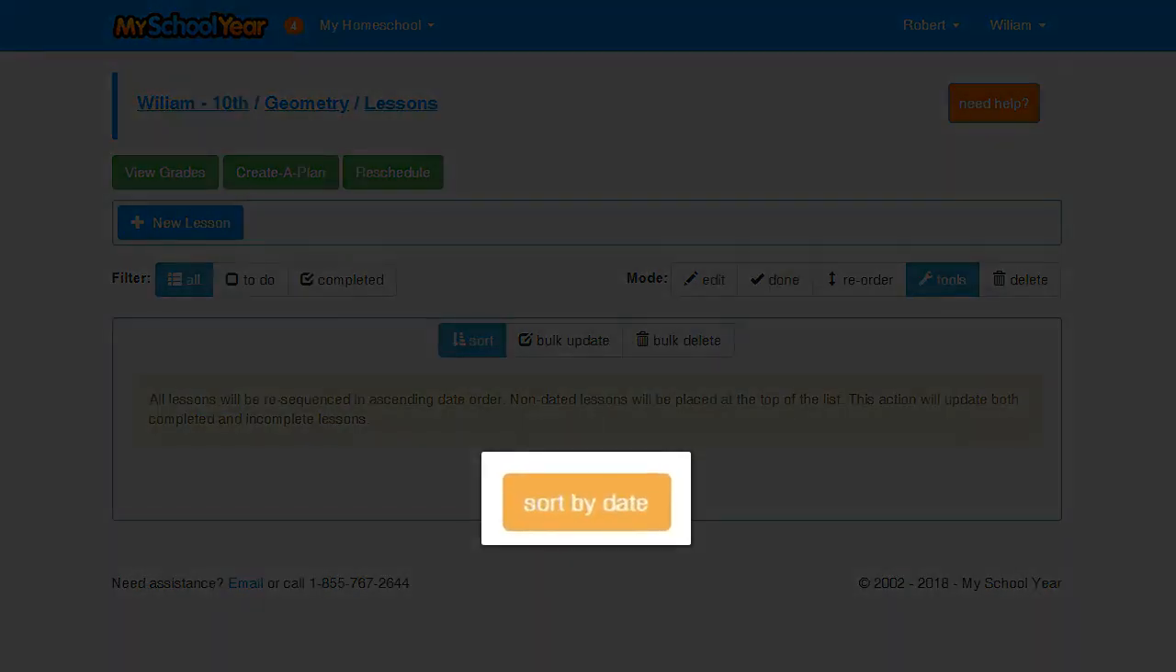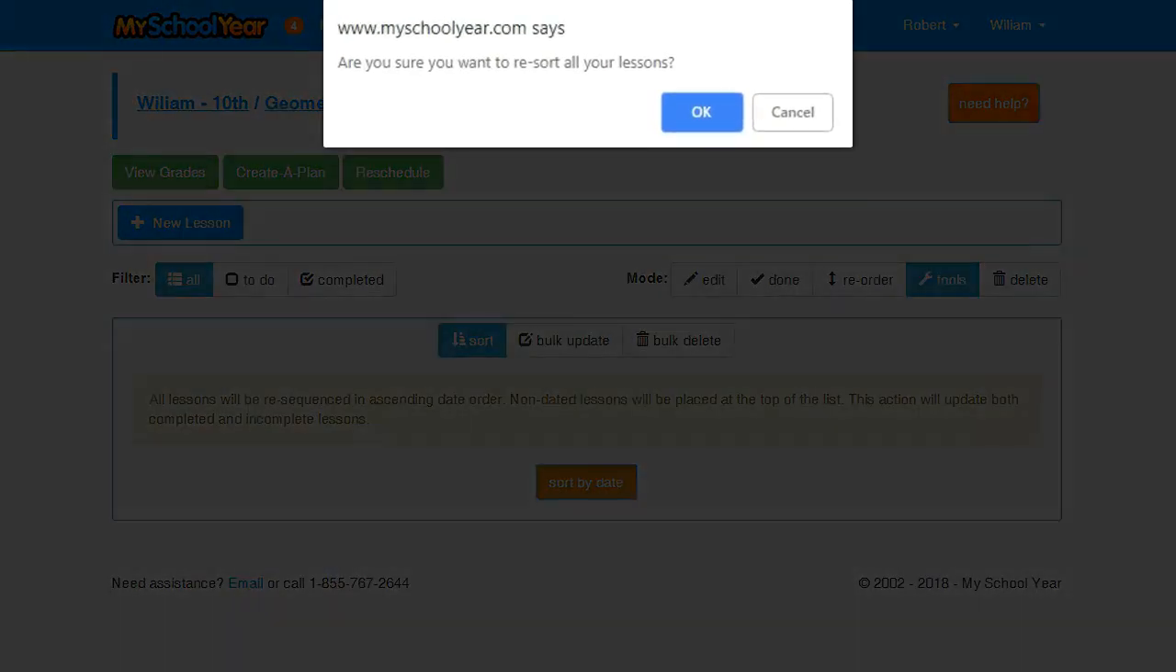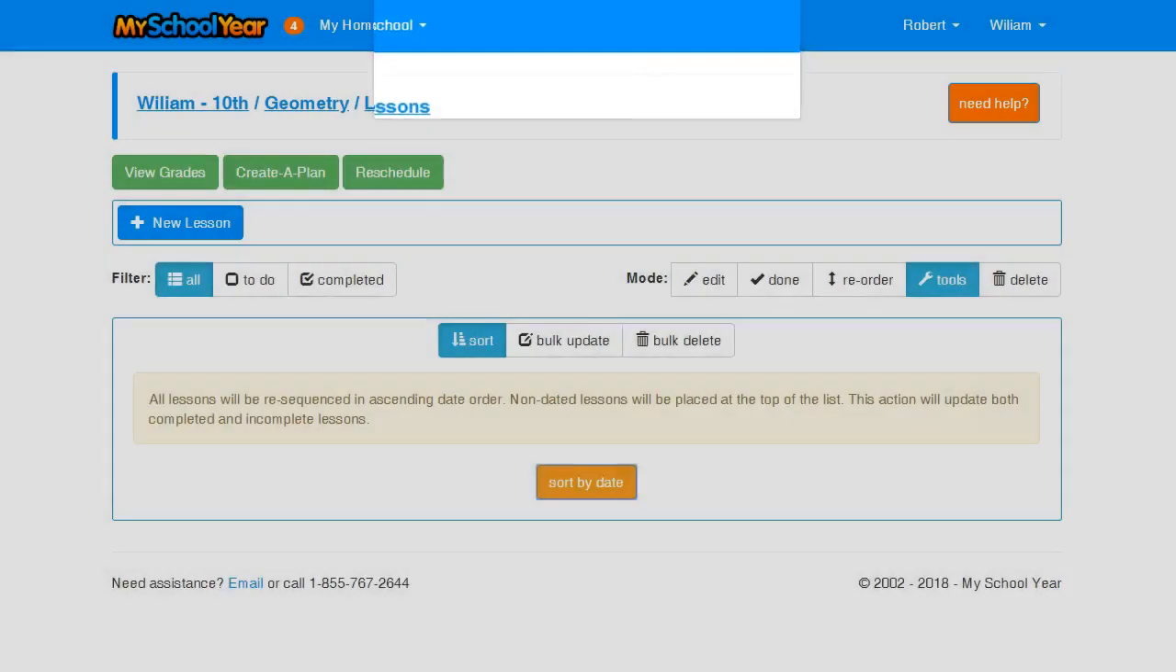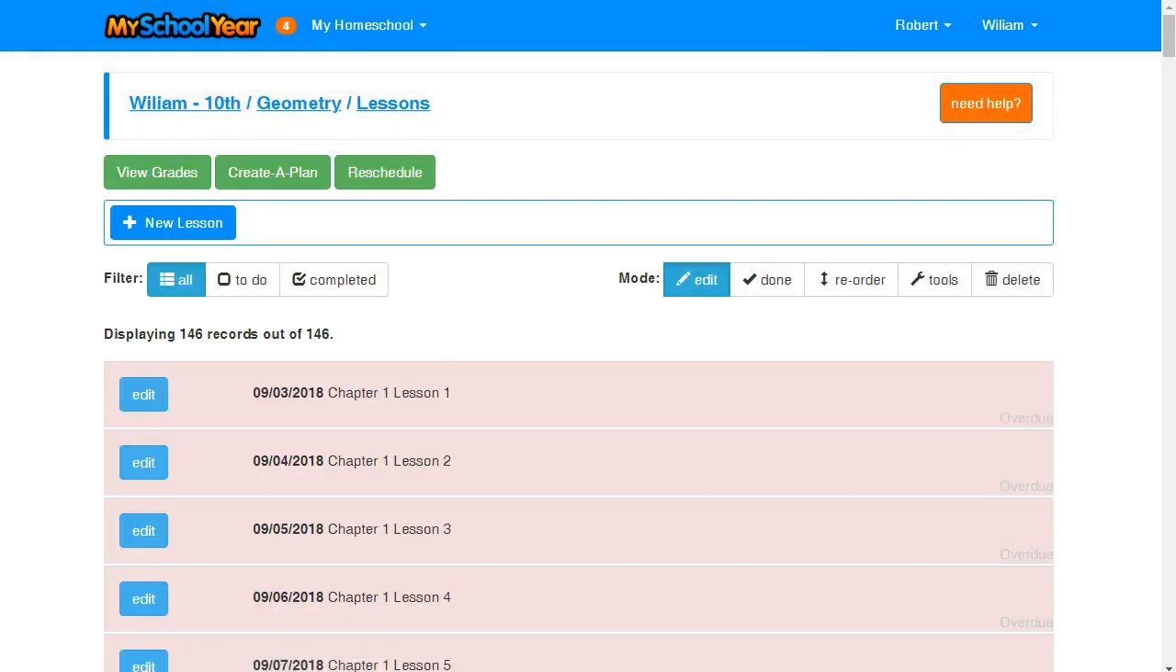Now click the Sort by Date button. We then get a confirmation window, and we click OK to continue. Our sorting is processed, and the screen will refresh with all of our lessons. So let's take a look.